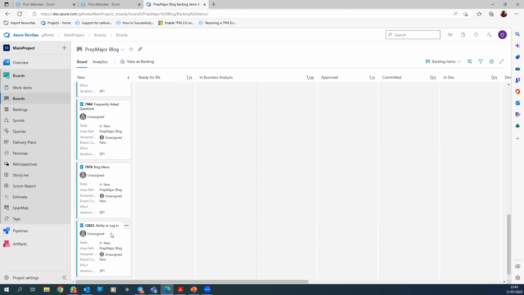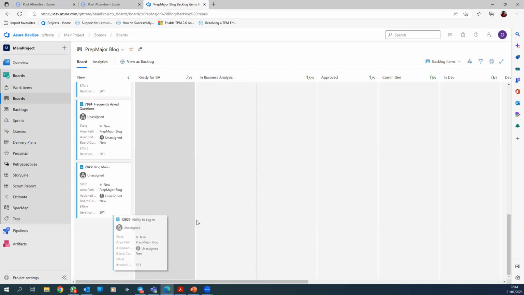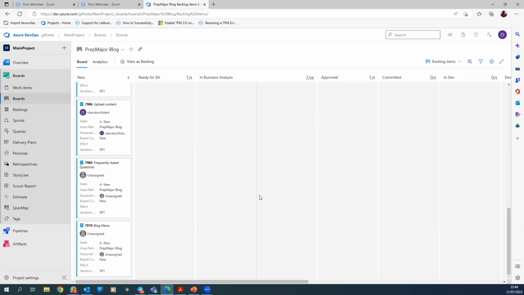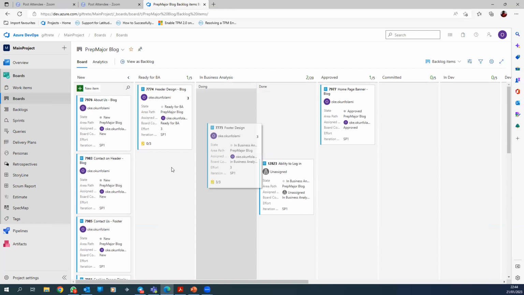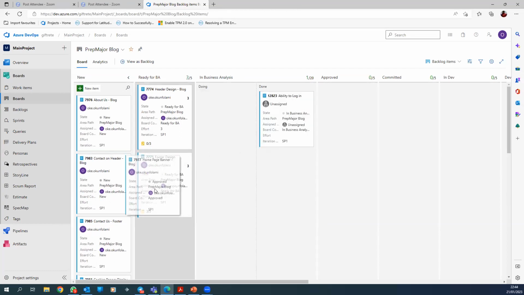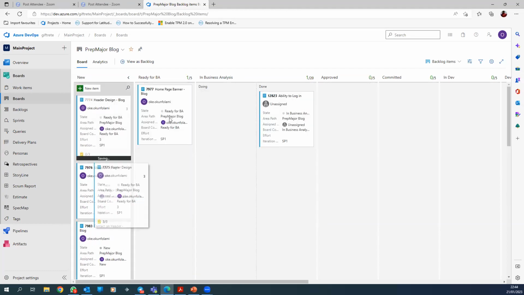Now, the Scrum Master would have created different columns. So this one is new, ready for BA, in business analysis. I think this is doing and done, something like that. And then this is approved. Now, this one, we finished working on it, isn't it? So it's actually done. Okay, let me move all these things here. Let me move everything away from here.